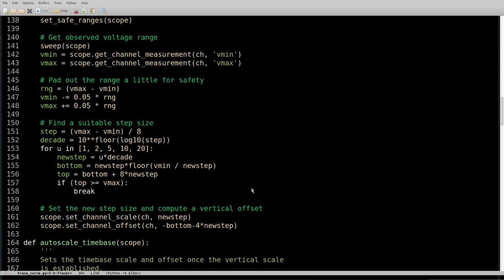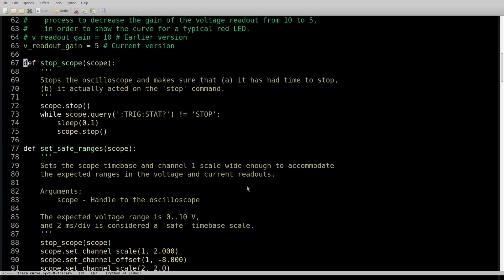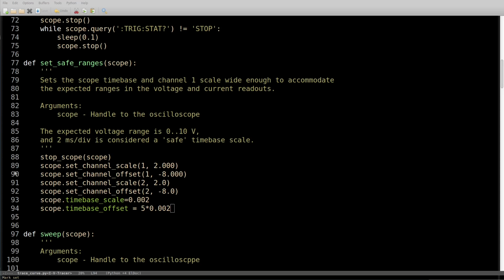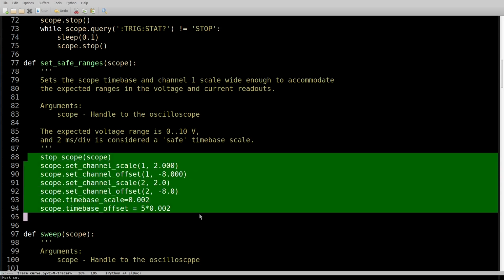Oh yeah, I glossed over a few things. There's a little procedure to stop the scope and wait for it to actually stop. I found that it can take a short while after sending the command to stop it before it's good to go, and I get weird results if I continue too soon. I also broke out a procedure to set the safe wide ranges to allow capturing that initial waveform. That's just sending the numbers to the scope for scale and offset on the time base and the two vertical channels.